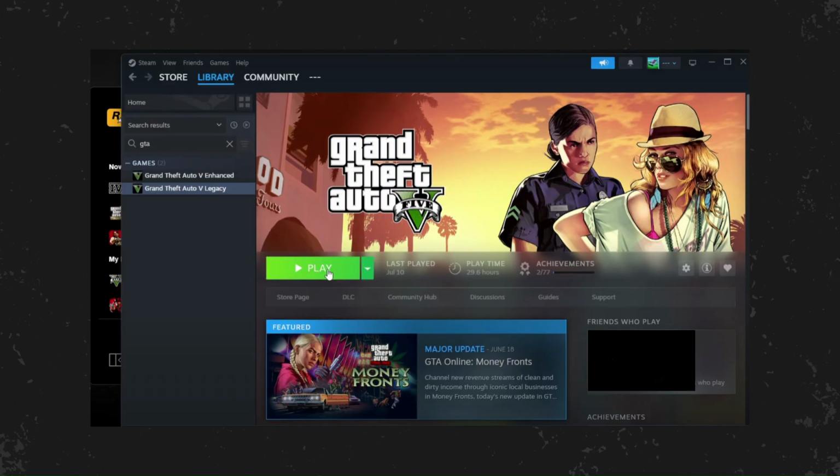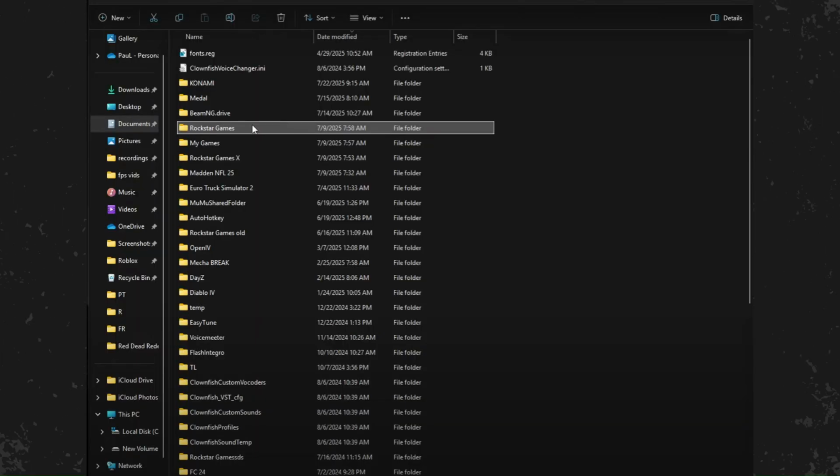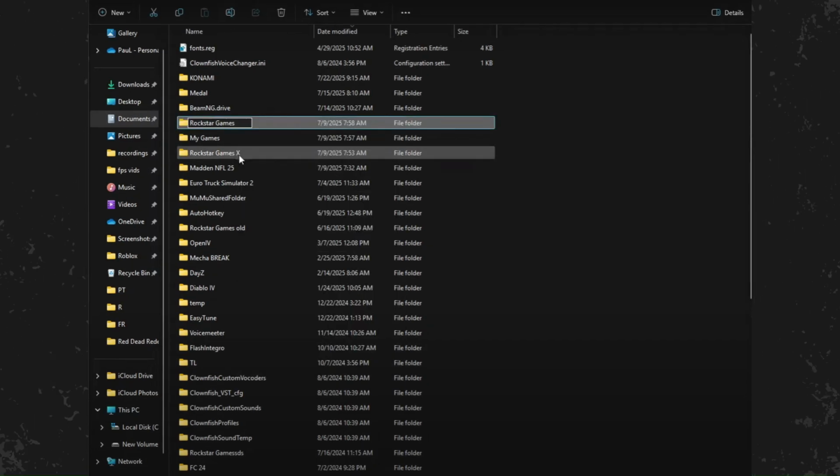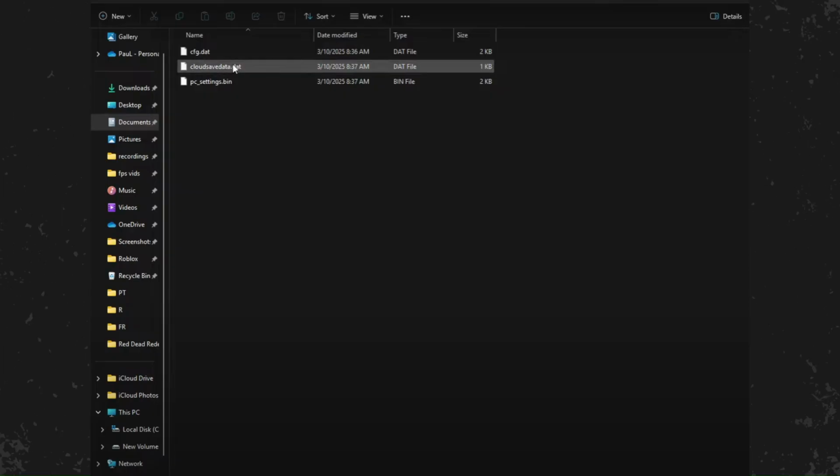If that doesn't work, then completely close Steam and ensure Rockstar Games is not running in your task manager. After that, open up File Explorer. You just need to go to Documents and find the Rockstar Games folder, then rename it to something like X or whatever you prefer. After renaming, launch the game again and check if the problem continues. I recommend not deleting the folder because it contains your profiles and saves. If you want to keep your story mode progress, just rename it instead of deleting it.